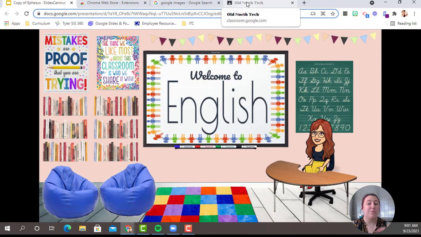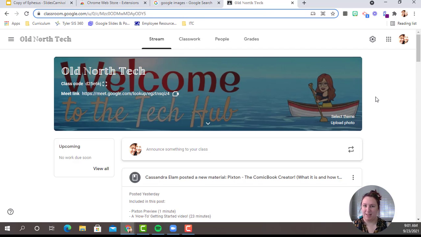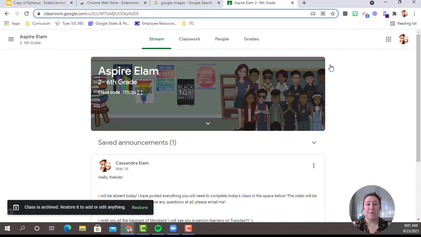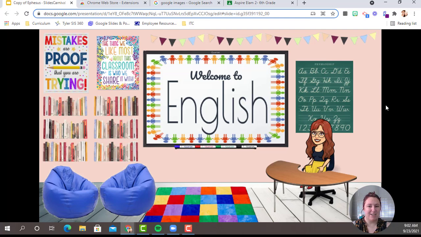Your Bitmoji Classroom header is going to be just that, a classroom header. It's going to make your classroom more unique to you and to your students. This is what my current one looks like on the Old North Tech site. But you'll see here that Bitmoji headers offer a little bit more personalization when it comes to creating your classroom headers.